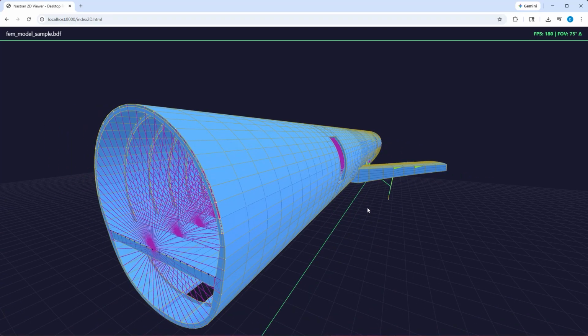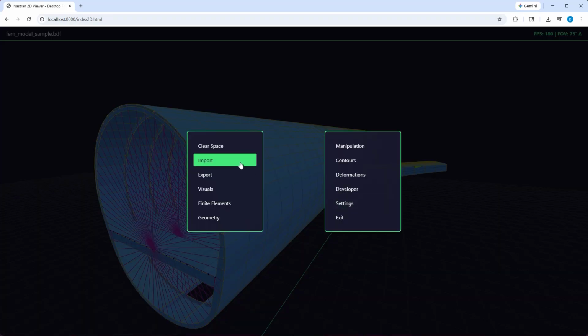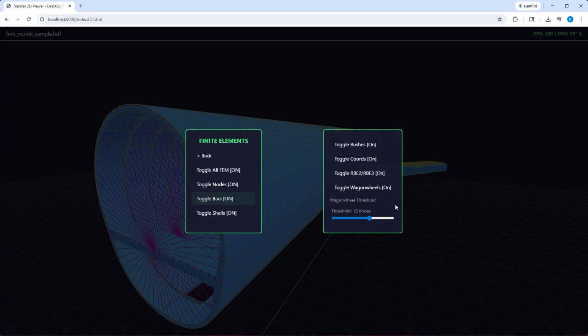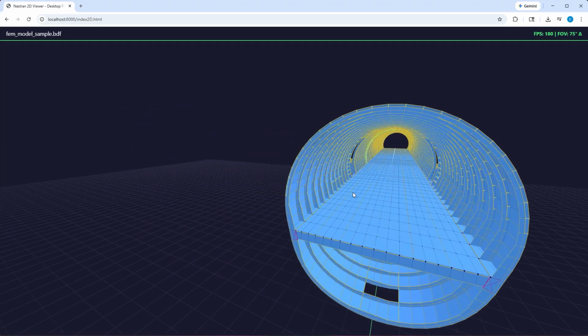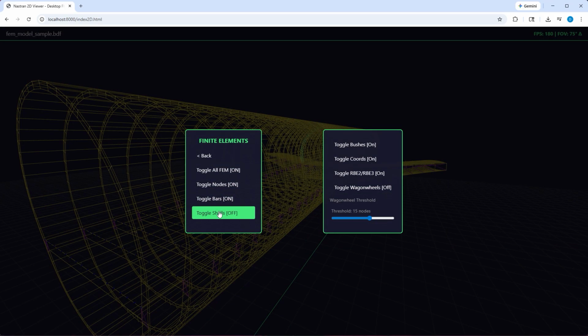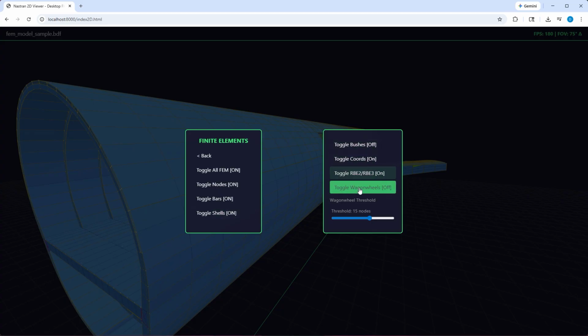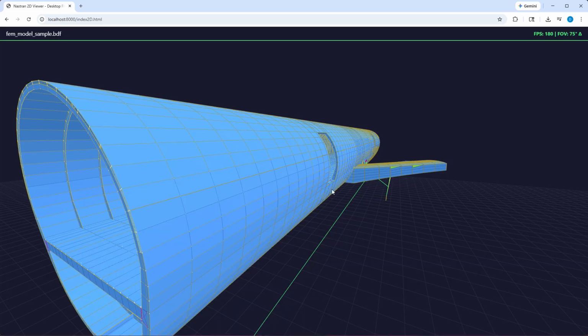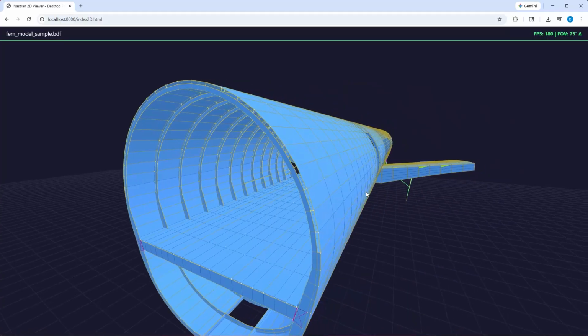Next, let's go into our menu and take a look at the Finite Elements. So there's a toggle for hiding wagon wheels. You can see here, similar to the VR, you can hide all FEM, you can toggle nodes, bars, shells. I'm just going to hide the C bushes and the wagon wheels. That should be good for now.